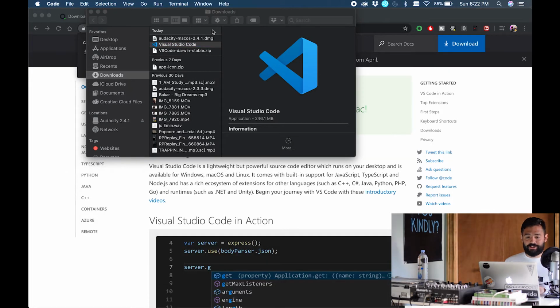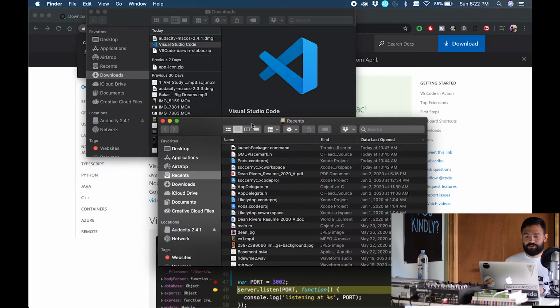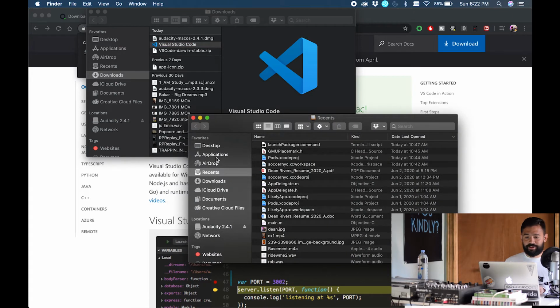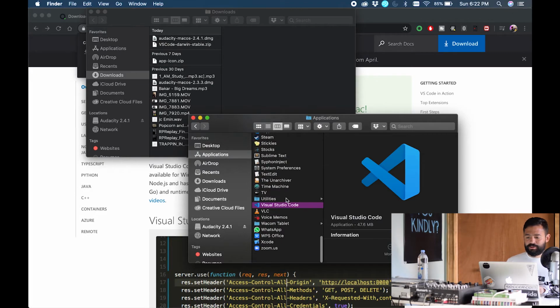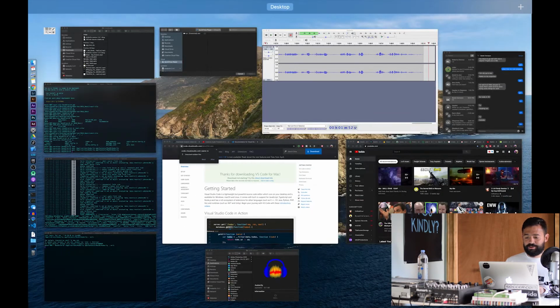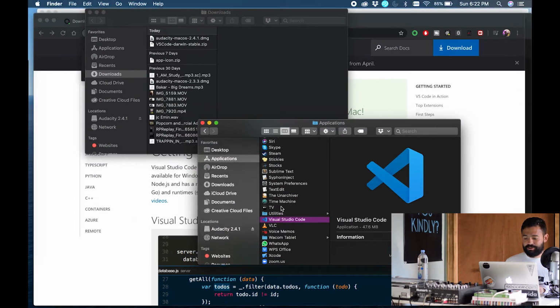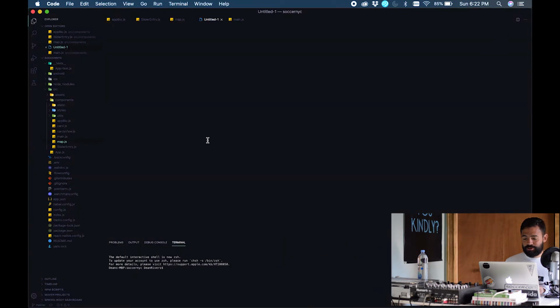So what I would do actually is just open a new window in the Explorer by pressing Command N, and then go to Applications right here and just drag it in. So it's now part of your application suite. Then let's see if it's working. Double click. And that's it. I've installed Visual Studio Code.